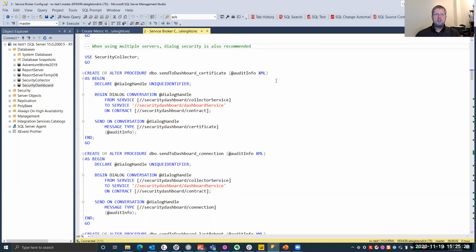So there's a number of procedures in here. These are a little bit out of order as far as you'd logically think about it, but it makes sense as far as the way SQL Server needs to put things together.